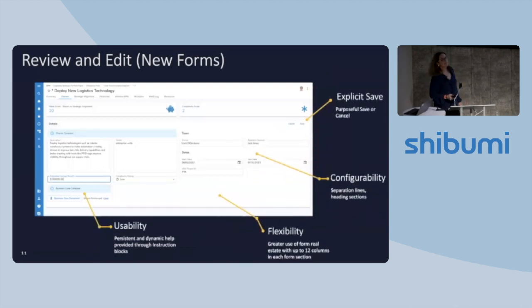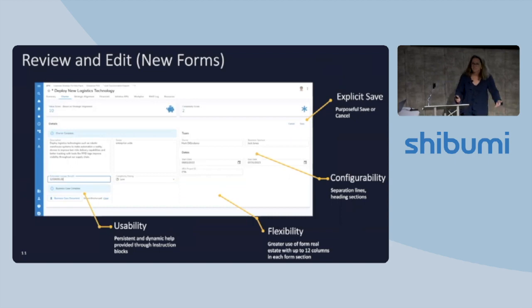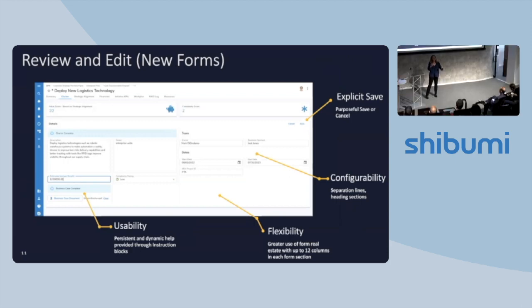Moving on from intake to probably the most, well, it wasn't disruptive because you didn't have to adopt it right away. The biggest change to how users interact with forms in Shibumi. We introduced the concept of a new form type. It has an explicit save, first and foremost. Many times in the past when users were changing values, especially when they had business rules that were triggering other things to happen, they weren't confident that their data had been updated and saved.